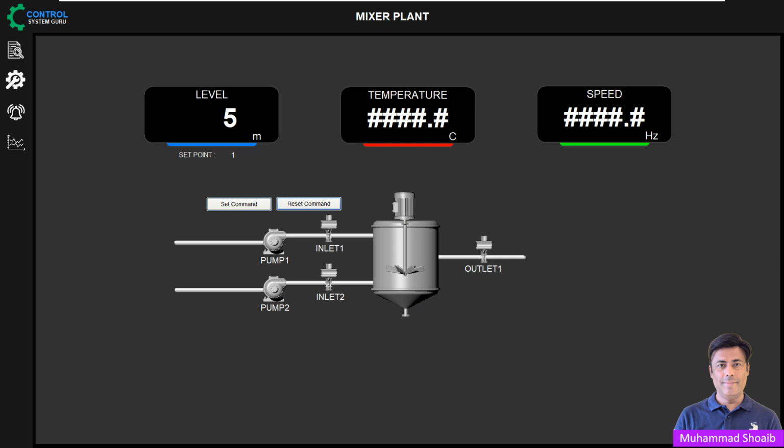Welcome back. In today's tutorial, we will learn how to configure set and reset button in the Plant SCADA. These buttons are commonly used in automation to turn a process on with one button and off with another button. Set and reset button is a pair of buttons used in SCADA and HMI systems to control the binary on-off operation.